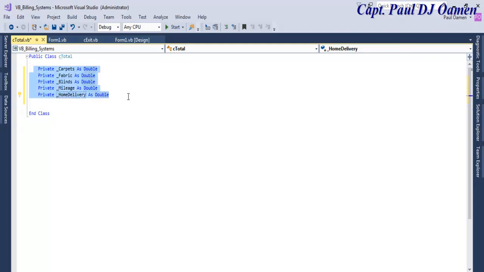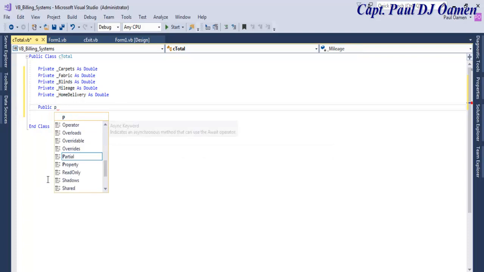You can call them variables or data members, but guess what, they are all private. It's private because no other lines of code will be able to gain access into this. But if other lines of code won't be able to gain access into this, we have to provide a way for us to be able to gain access. So since they are all private, let's attach a property to them. So we can say public property.